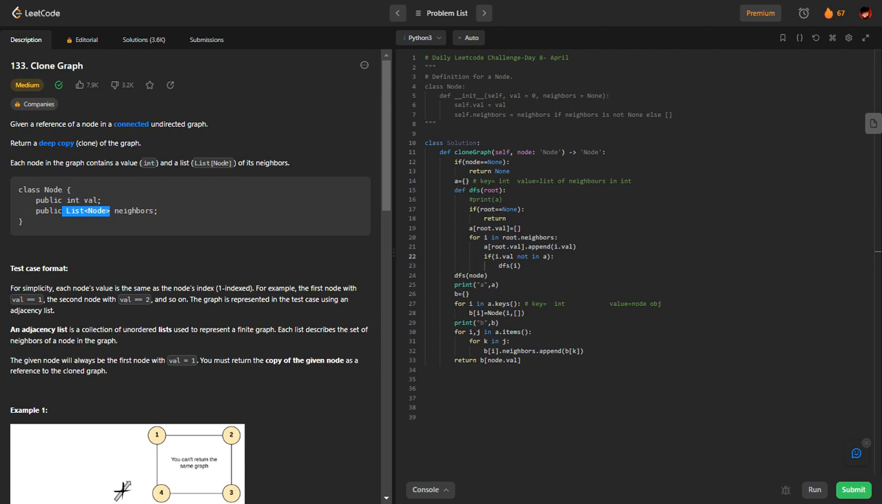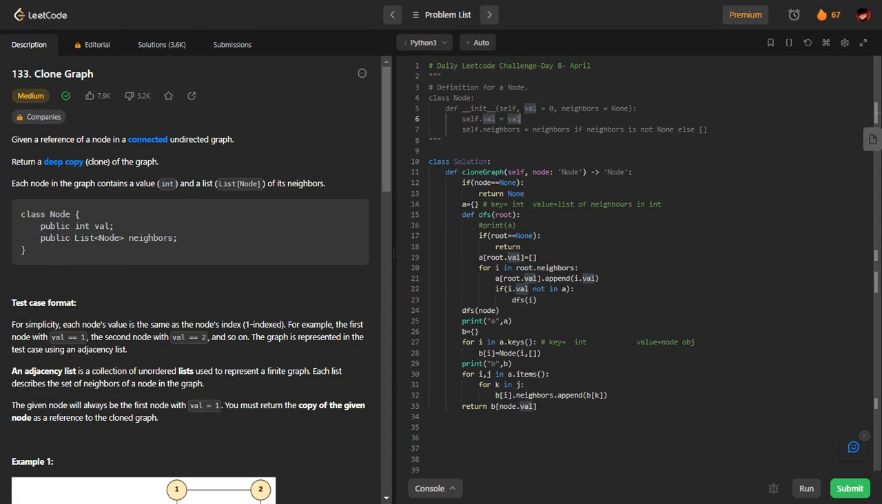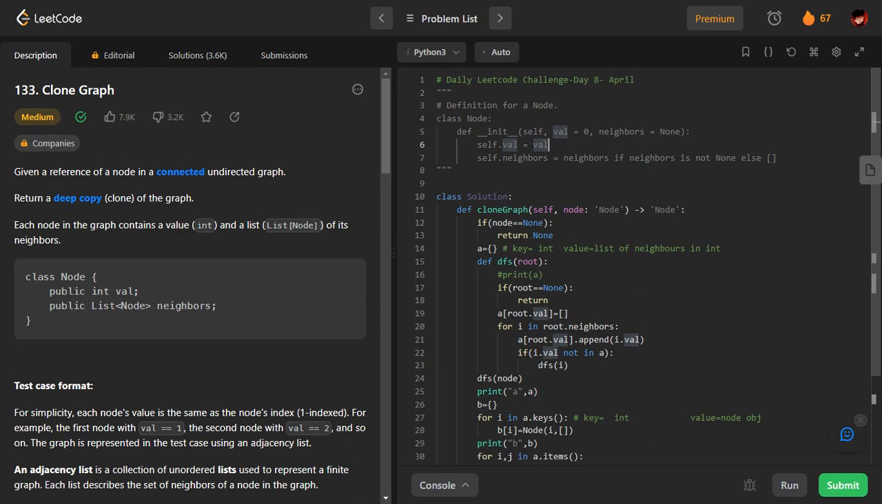So whenever you try to create something, you should understand how the constructor works. So this is how the constructor is working. I will just increase the font size. Whenever you call the object, the first value you pass will be allotted to its val. And if you pass an array, it will be allotted to the neighbors. The neighbors is either none or a list, and the list will have node objects. So I hope the question is clear.